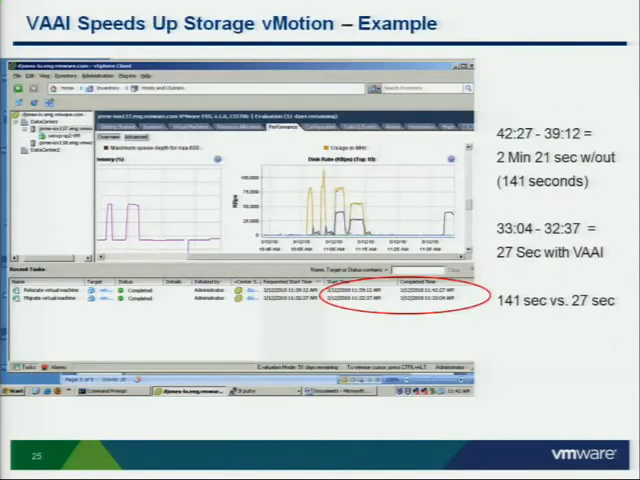This next slide points out the benefits of doing a vMotion with the primitive turned on versus turned off. I think actually it's the other way around. Turned off, it took 2 minutes and 21 seconds, as noted with the recent tasks time, to move this VM from one data store to the other while it was up and running. Then with the primitive enabled, I ran it again, and it only took 27 seconds. So 2:41 versus 20, it's a significant speed up.